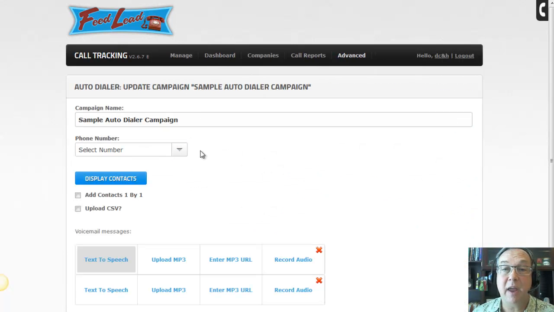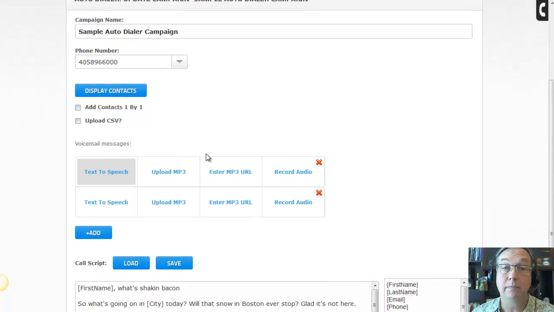So here's my sample campaign. I can choose which phone number I want to use if I've got multiple phone numbers on the account. This is the number that we're going to dial out from.